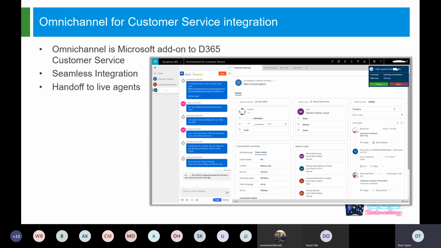Now, the next thing I wanted to show you is that agent handoff, right? We kind of talked about that. So we can use a third party for that, but we can also use Omnichannel for customer service, which is a paid add-on to Dynamics 365 customer service. And it's kind of nice because you don't have to do any integrations or anything like that. You only have to do a little bit of setup, which is very easy, because believe me, I am not technical. I am not a developer. I don't do coding or any of that. But I was able to set this up by using the instructions on docs.microsoft.com, right?